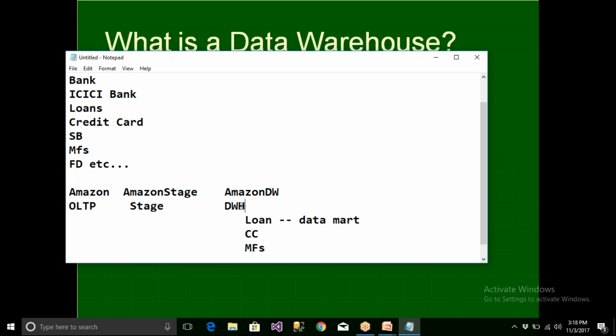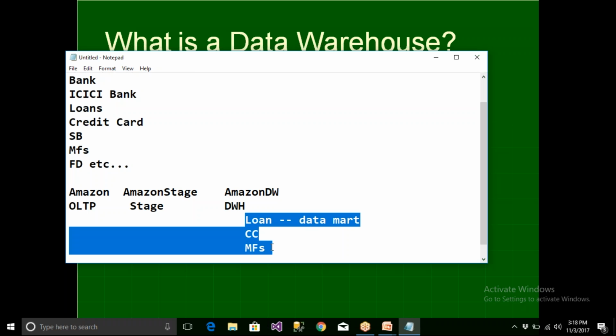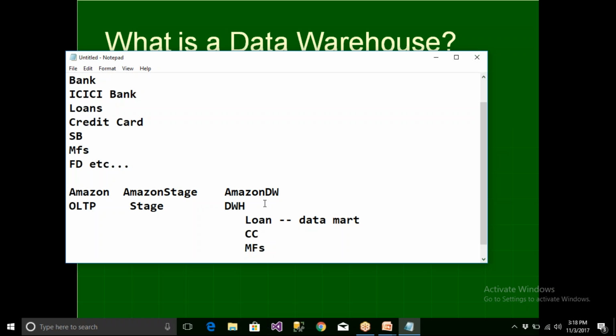If you think this is a folder, think like this. Data warehouse is a folder. Inside the folder, you have a lot of subfolders. For example, I have a folder called songs. Inside songs, you have a subfolder called, say, English songs, one more subfolder called Hindi songs, one more subfolder called Telugu songs. So you can think of songs as a data warehouse. Each subfolder you could call a data mart.